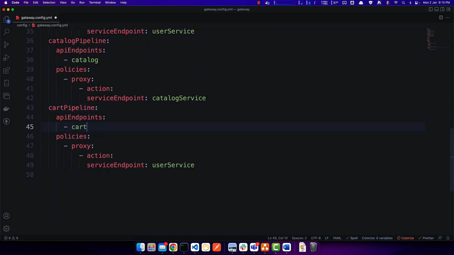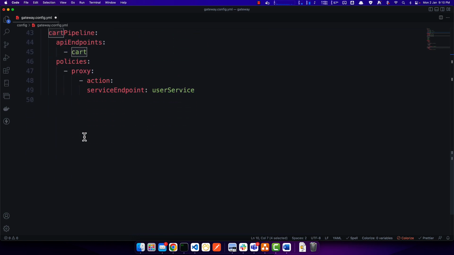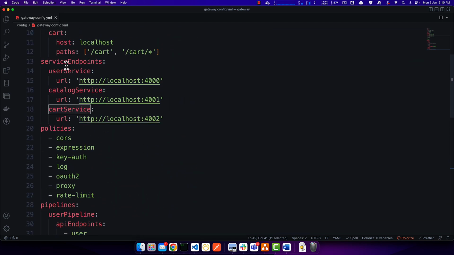The API endpoint is cart. Again, make sure that it is having the same spelling as this. No, it's a case sensitive one. And lastly, this is going to be the cart service. Make sure that this cart service is matching with the services endpoint here. And that's it. There is nothing more that is needed in this case.